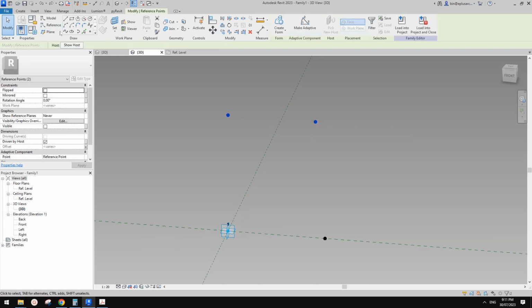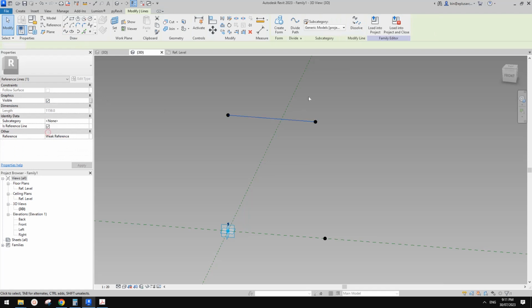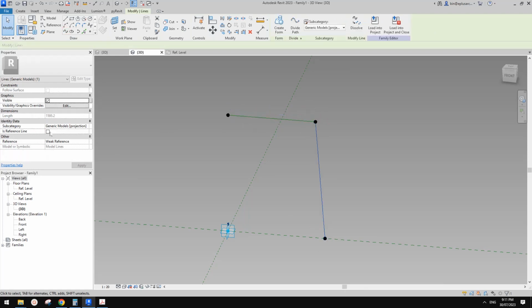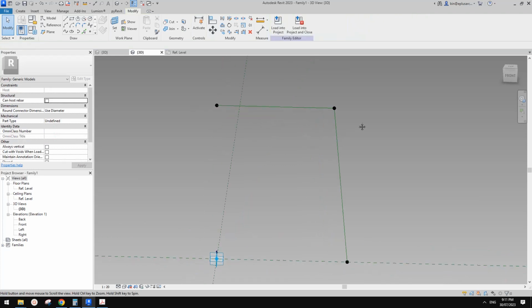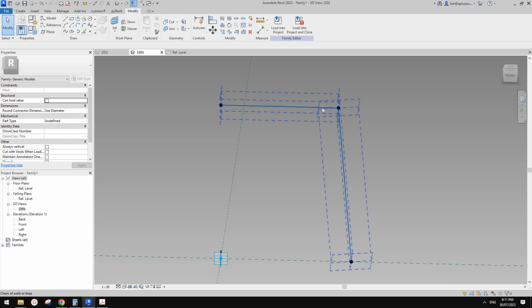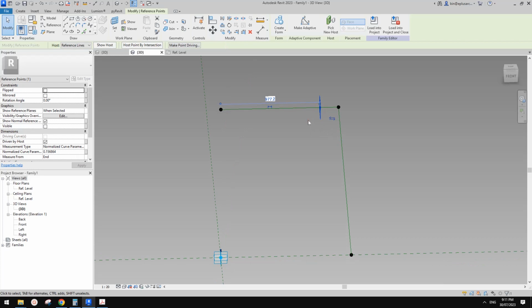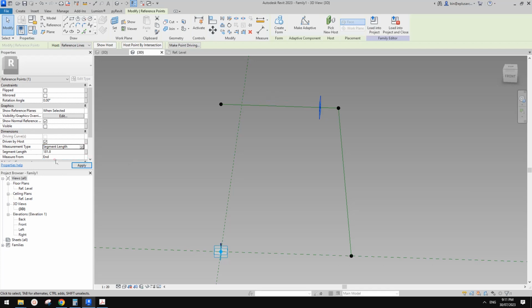Select these two, create a spline, make reference line. Select these 2 points, spline, reference line. Okay, so now what we need is to place a point here. Use draw on face. Okay, place it here and then select it, so you can see this. Click on this, so measure from this point and change the parameter from a normalized curve parameter to a segment length.